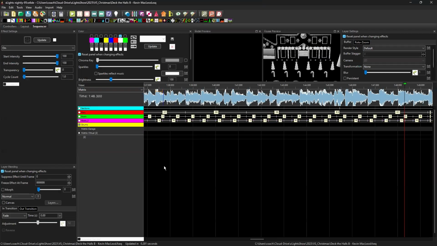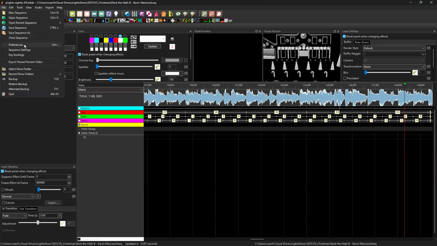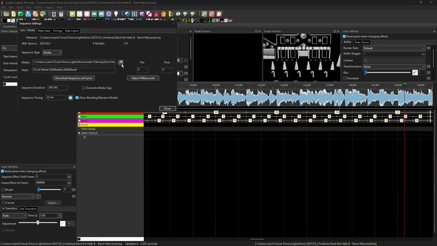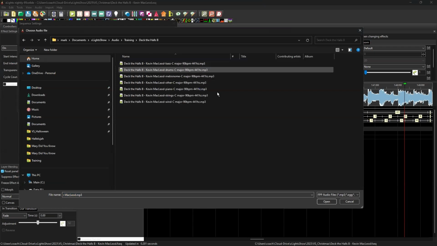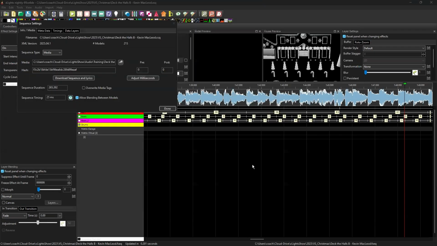And so this can come in handy for sequencing, right? If I want to do the drums, I'm going to go to File, Sequence Settings, and I come here and I'm going to go into Deck the Halls. And so here's one where the drums have just been split out.